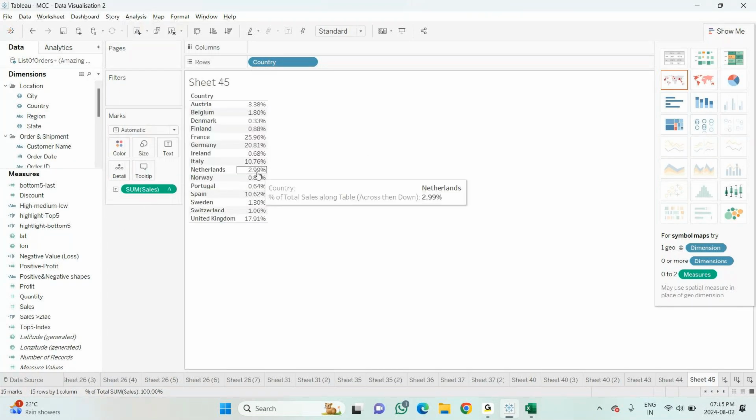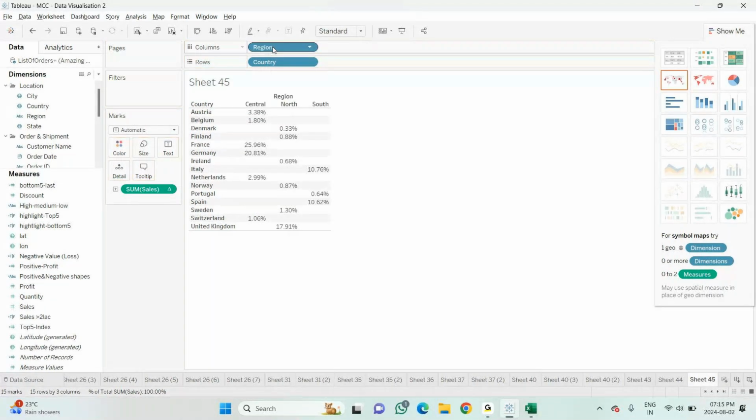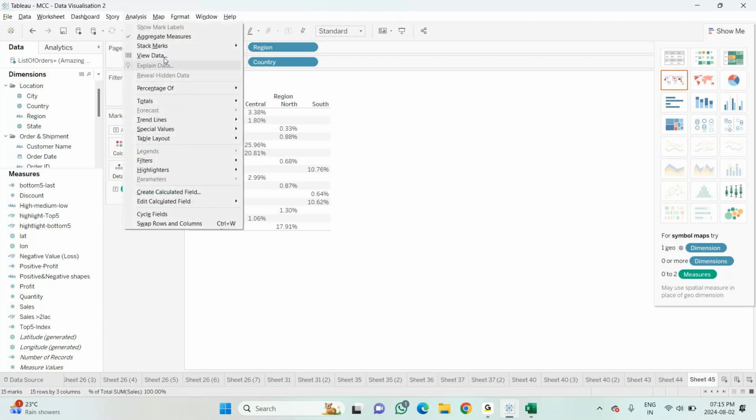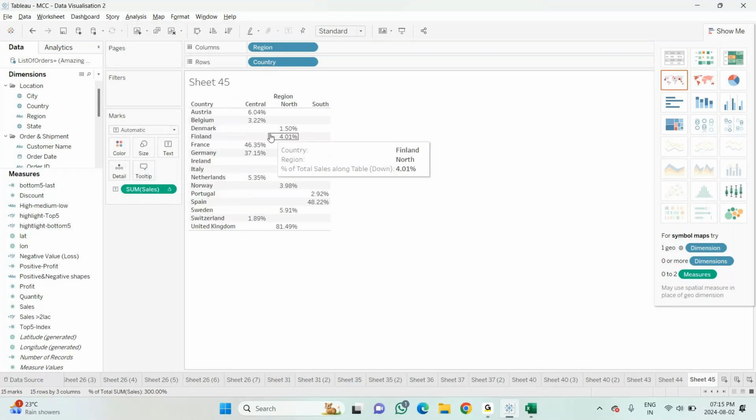Now what I'll take is column wise. In that case, let me take a region. See, this region, I want central as 100%, north as 100%, and south as 100%. Instead of an overall 100%, I want each and every column to be 100%. So I'll go for this percentage column. So this is 100%, north is 100%, south is 100%.